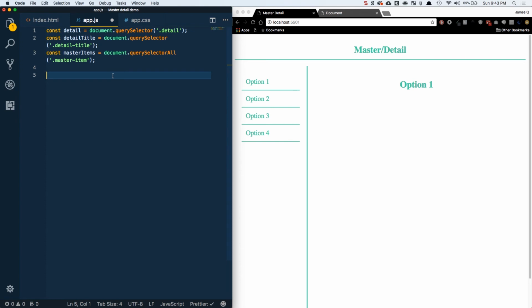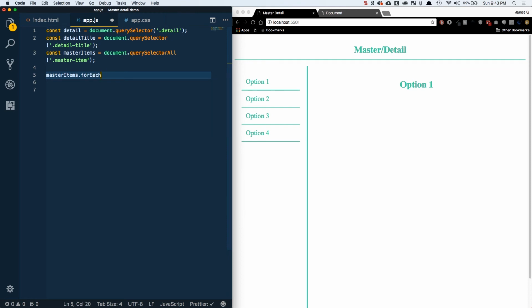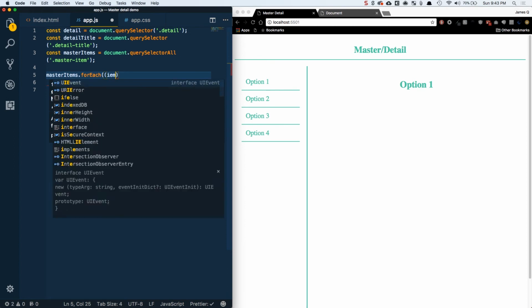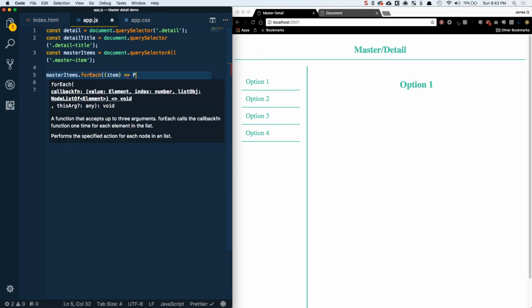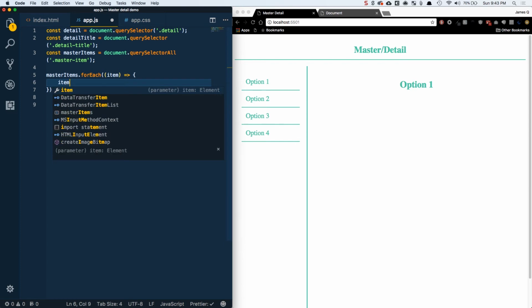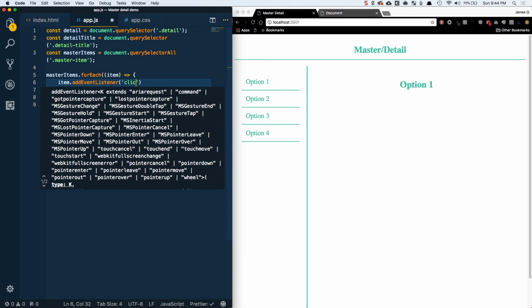So first we want to come in and iterate through each of these master items and set the click handler for each one. So let's do masterItems.forEach. And this is going to give us each item, or actually, a callback function that passes in the item. And for each of these, we want to register the event handler. So we'll do item.addEventListener, and we want to listen for the click event.